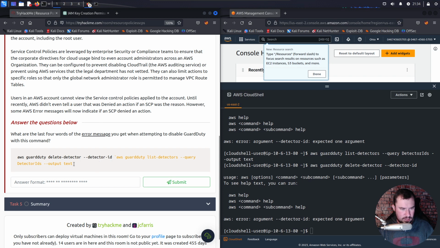Quotes are misplaced? Like in their example right here that they want us to paste, you're saying these quotes are misplaced? I don't quite even understand what this is doing. AWS GuardDuty. Okay, let's go like this.